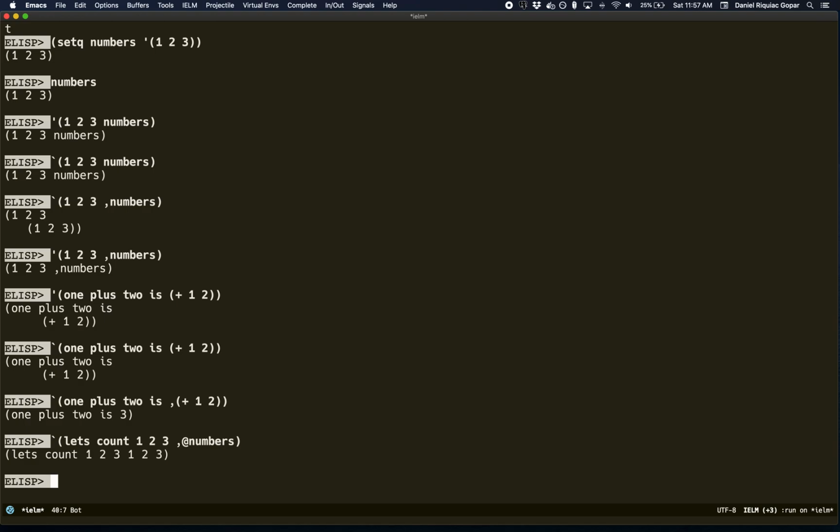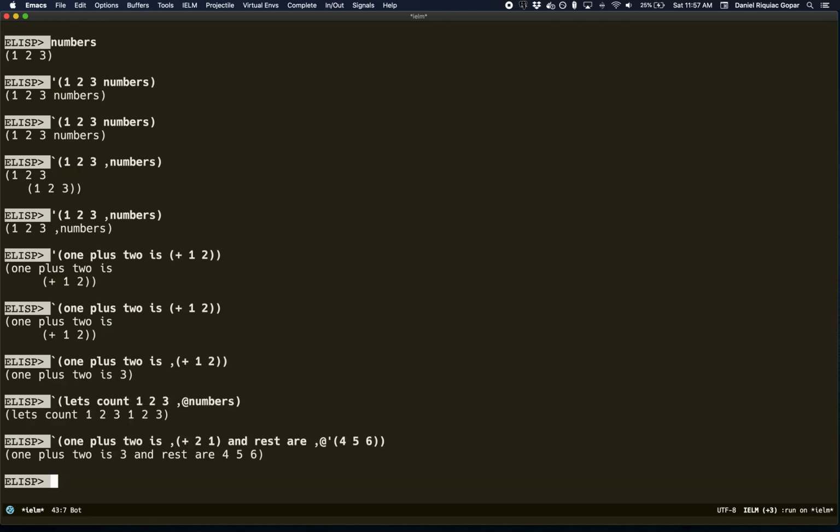Now, with those two things that you just learned, if we revisit the original expression at first, this all makes sense. We do a backquote, we say 1 plus 2 is a comma, and then we say, do your magic with this expression, this function call, and now the rest, it's going to print out and rest r, and then we're going to splice this. And it makes absolute sense now. If we run it, it says 1 plus 2 is 3, and rest are 4, 5, 6. So you see, it's as simple as that.